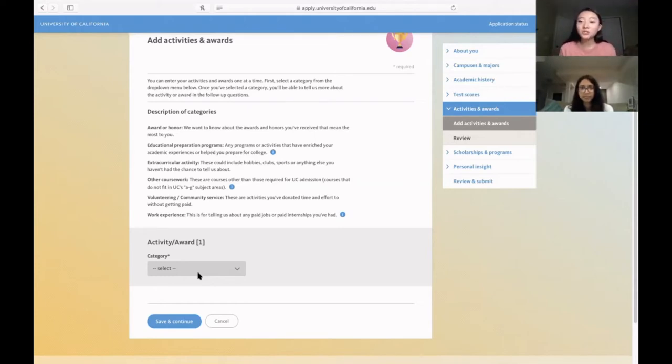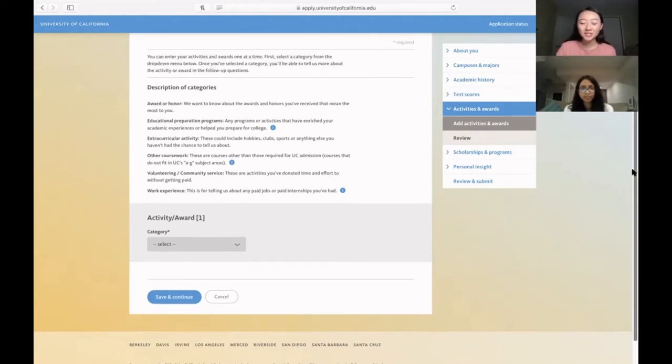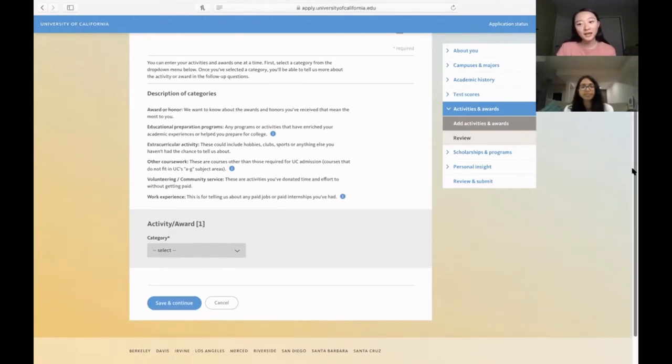Keep in mind, too, that the UC does not allow you to submit supplements, whether they be music, art, research, or dance supplements. So you're going to want to include that in your activity list, but don't try to get creative and submit your supplement directly to your regional admissions officers. They specifically say you are not allowed to send supplements to these offices.